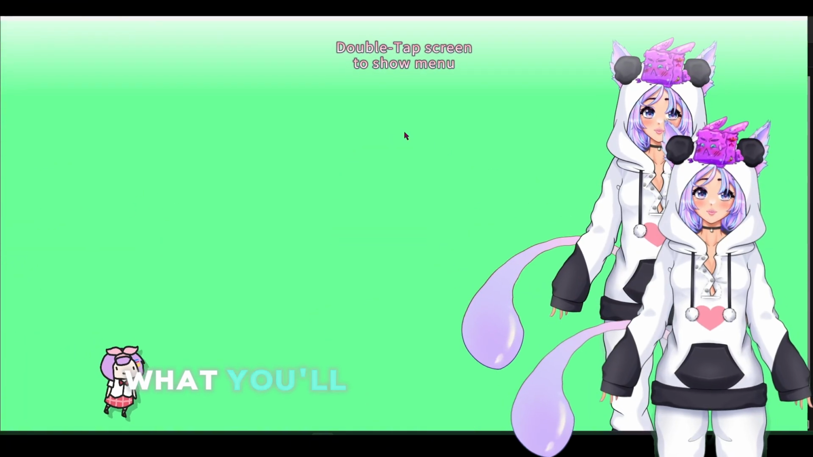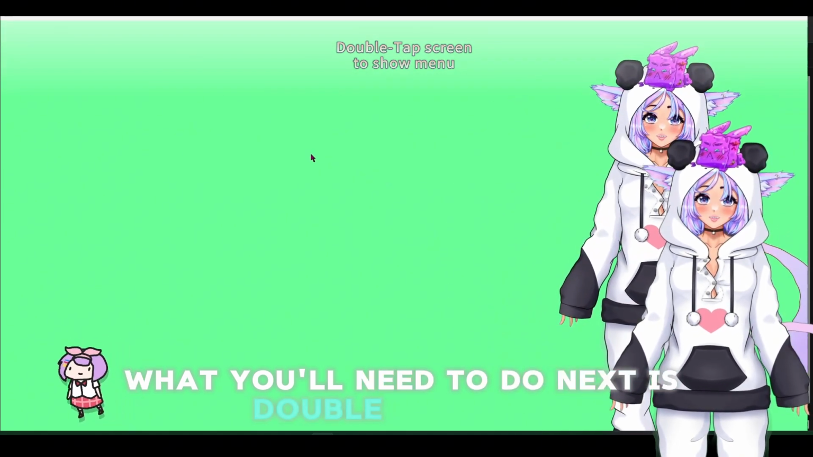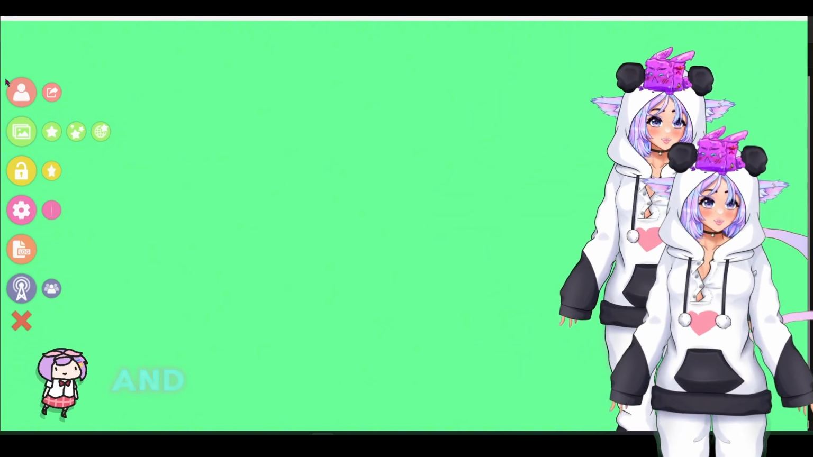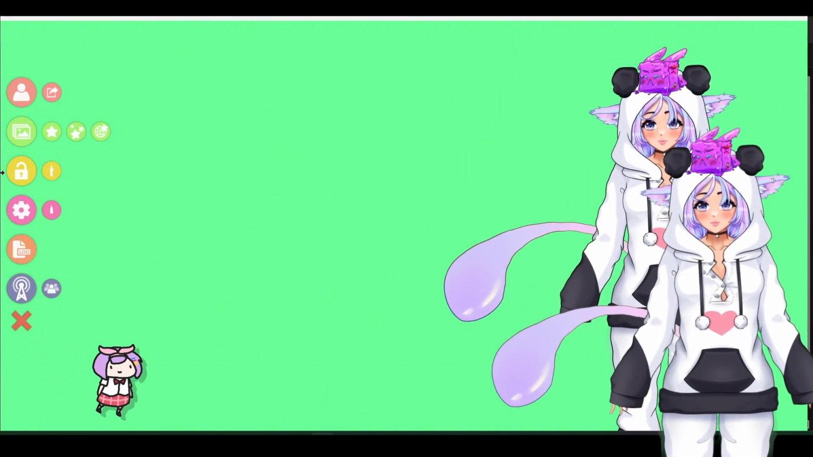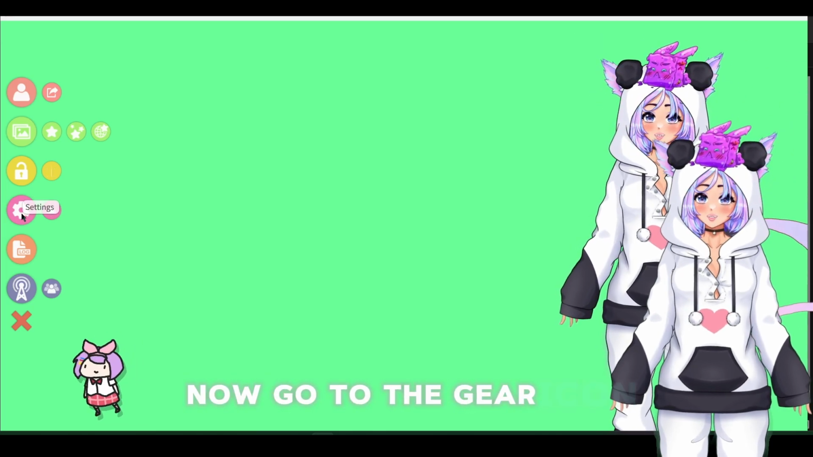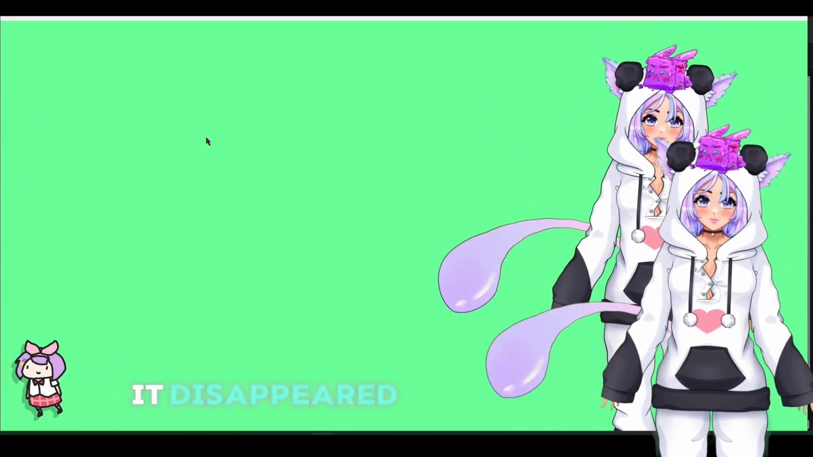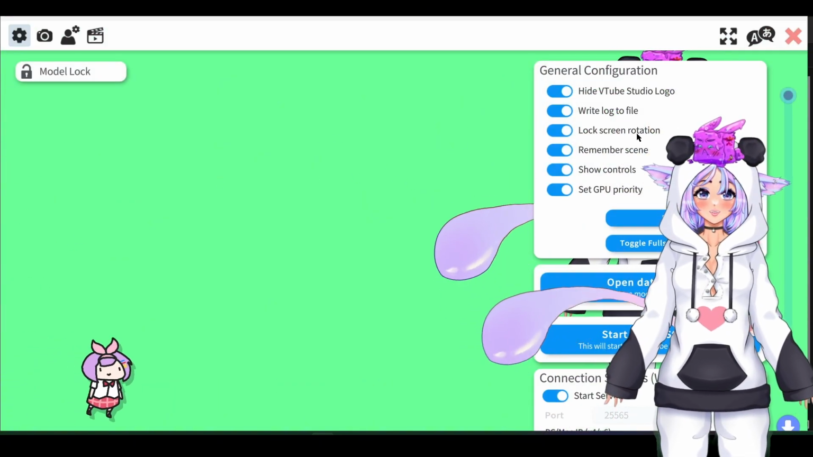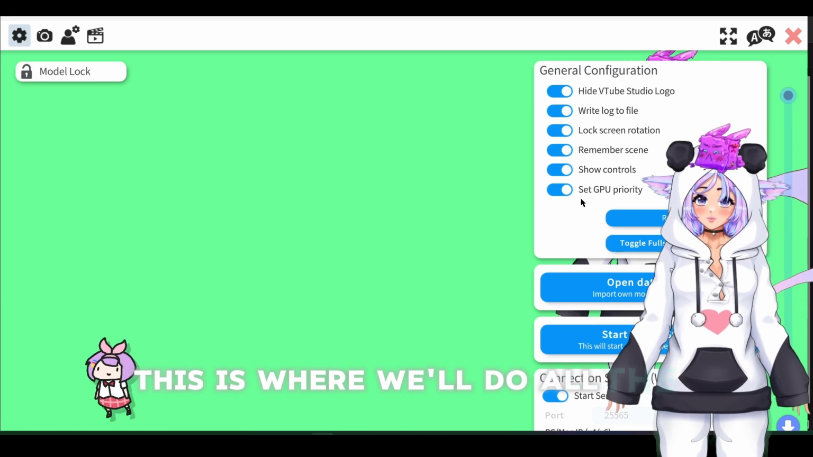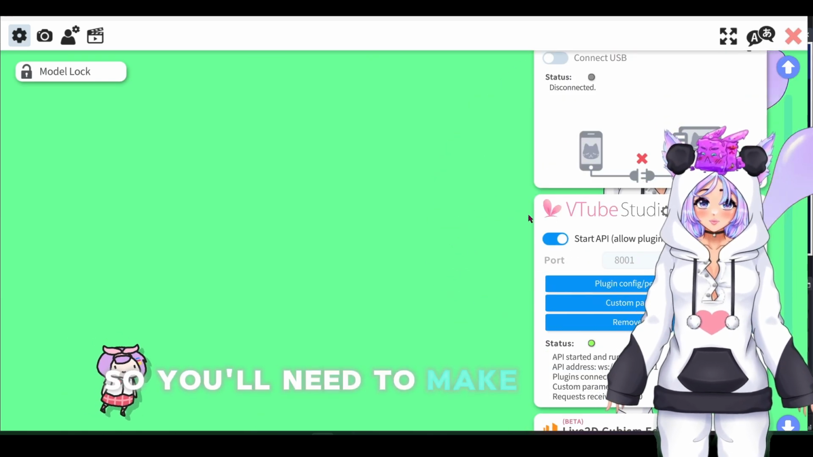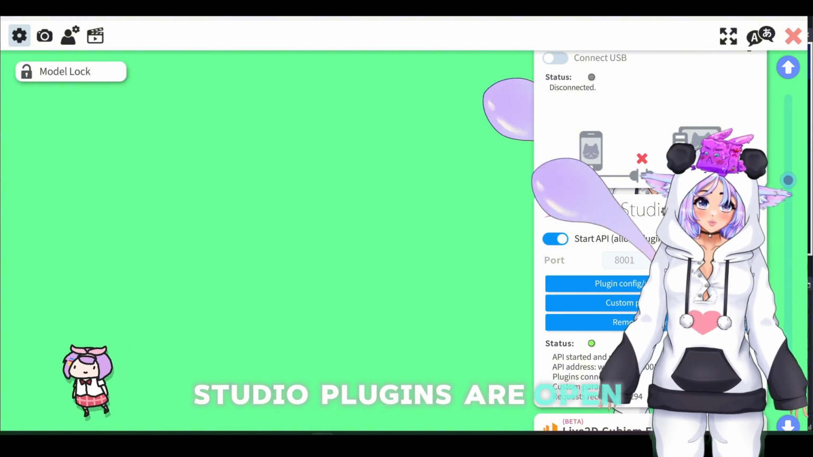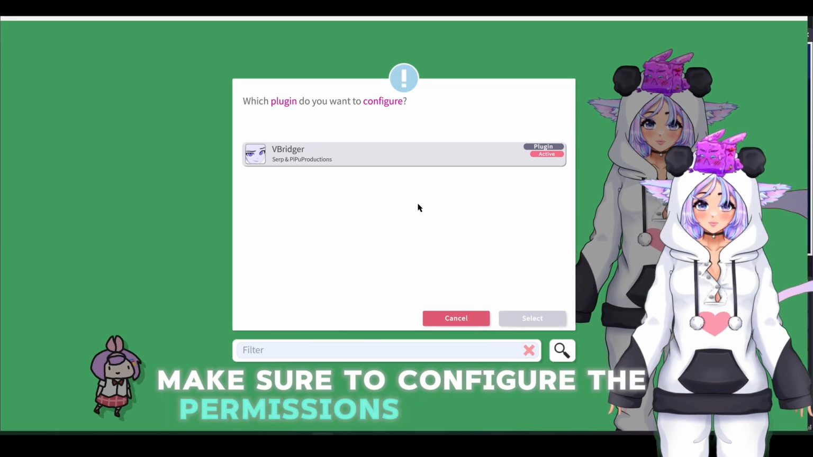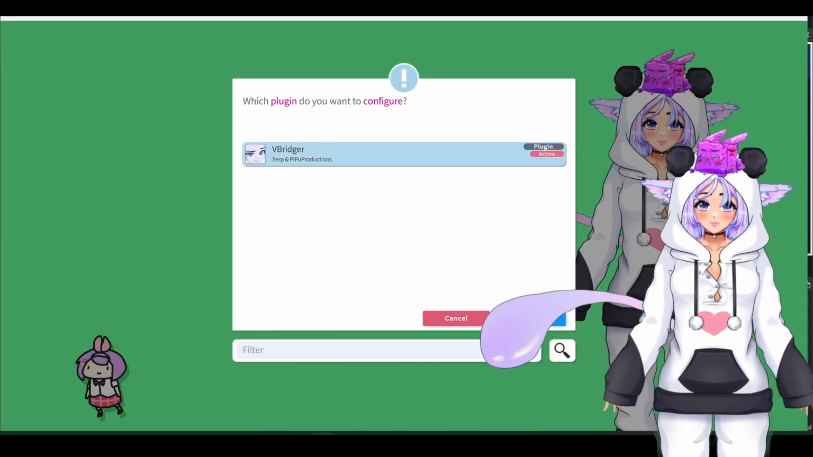So what you'll need to do next is double tap, click, click, anywhere on the open space, and we'll get this handy pop-up menu. Now, go to the gear icon. It disappeared on me. How rude. The gear icon. This is where we'll do all the setting up stuff. So you'll need to make sure that your Vtube Studio plugins are open if you're going to use Vbridger.